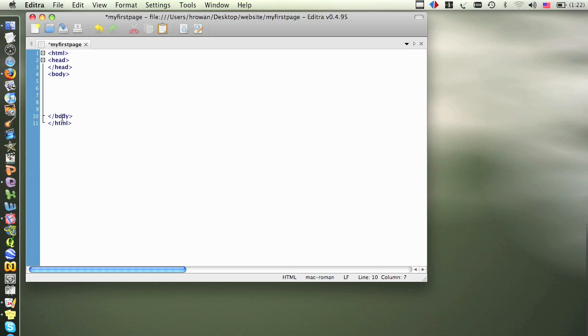One of the pieces of information that we have to have in the head section is a title. Because it's in the head section, this will not actually appear on the page, but instead this is what will show up in the title bar of your browser. So I will type in the tag, which is title, and then whatever name I want to give the page, then the closing title tag.